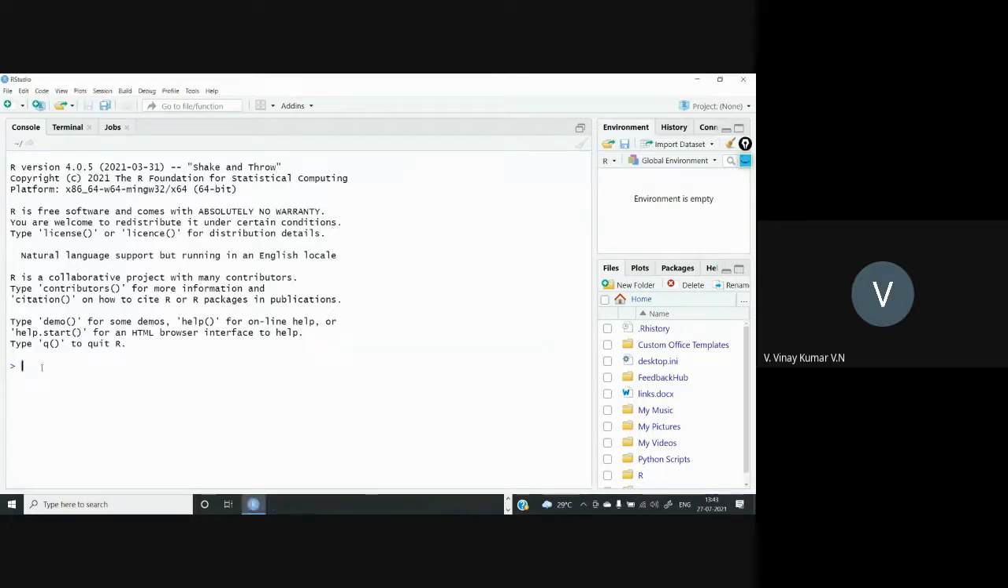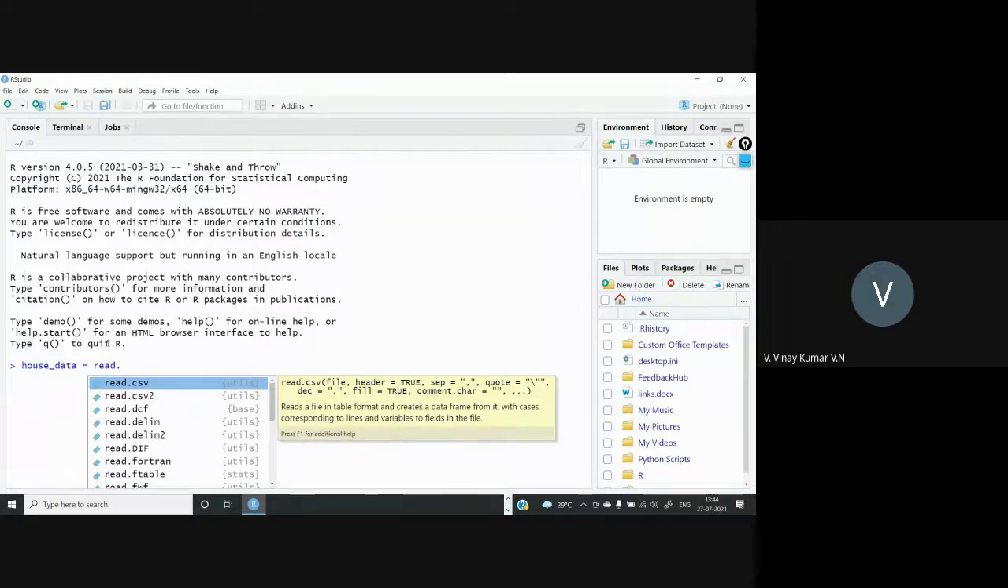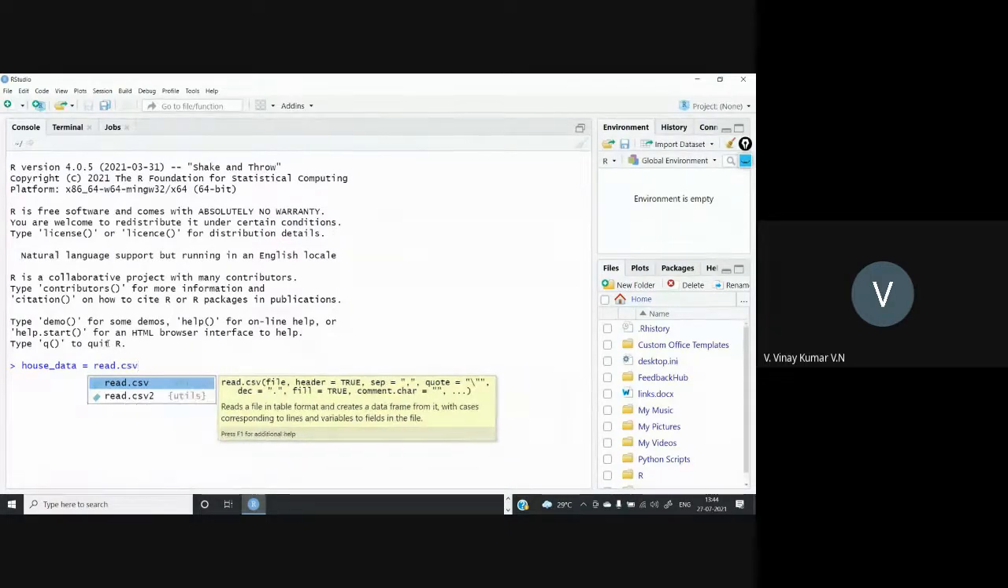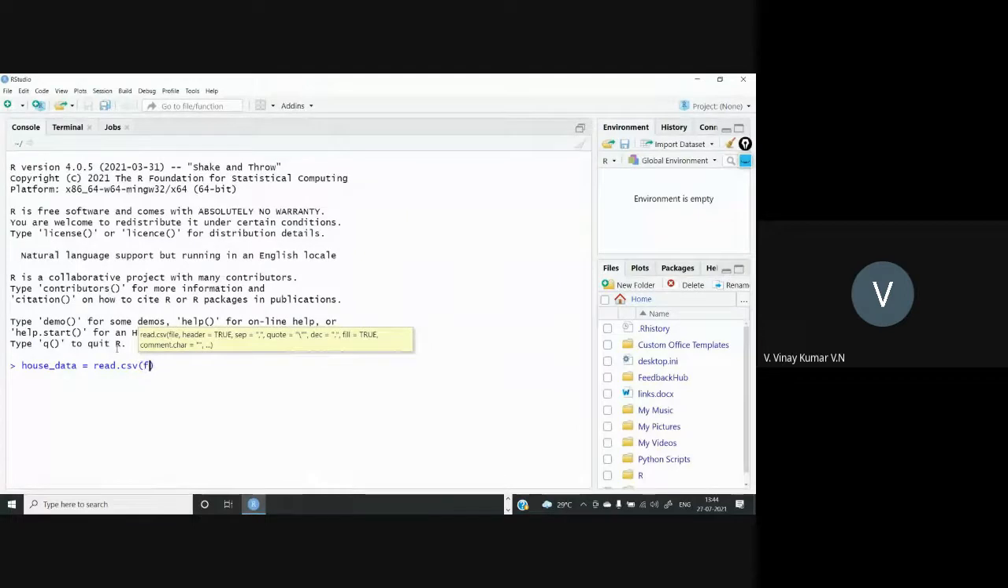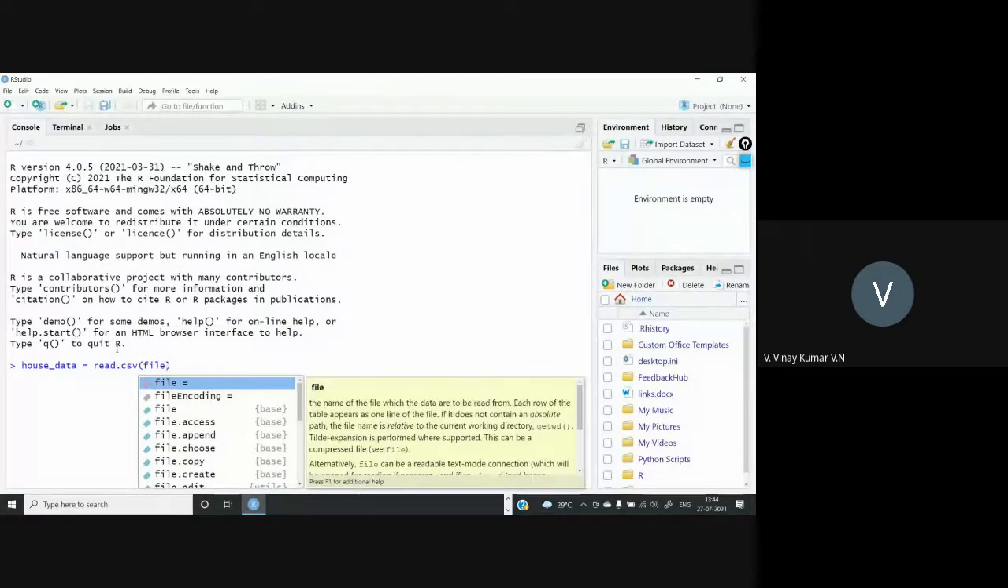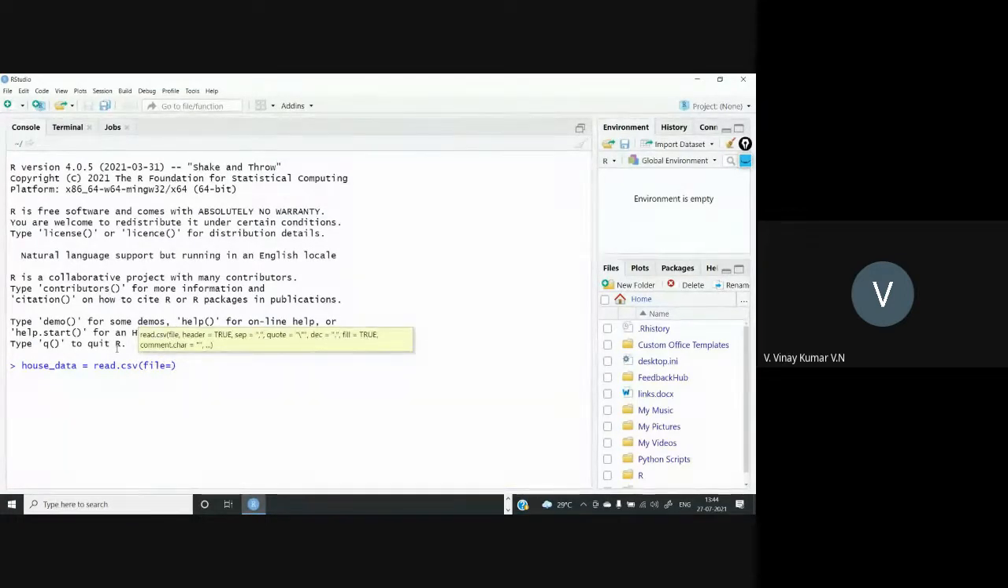Again, I'm taking from the beginning step. So here I'm importing the data. My file name is housing data, and which kind of data do you want to read? That is a CSV file, so read.csv, and I have to mention the file path. File path is the parameter you have to mention.